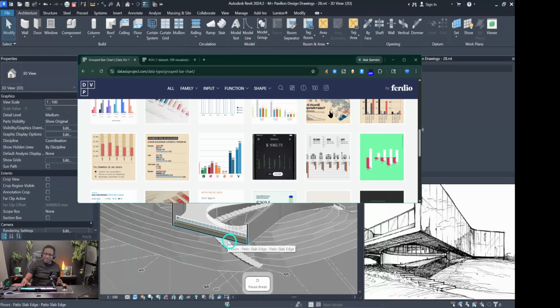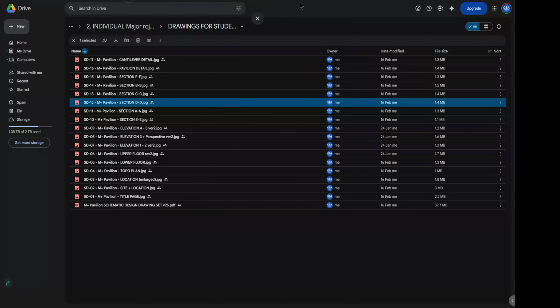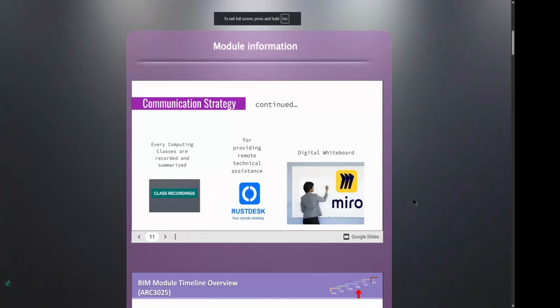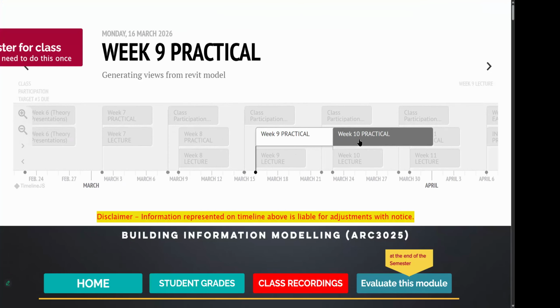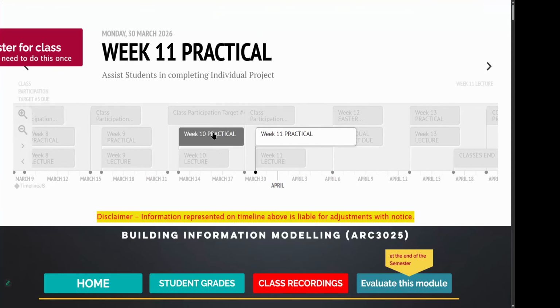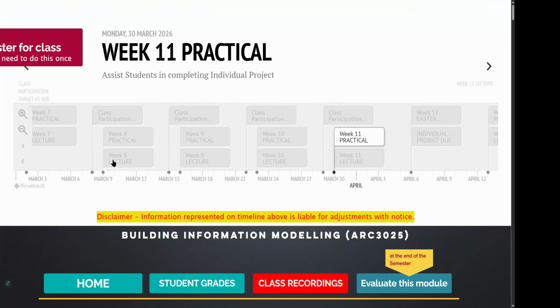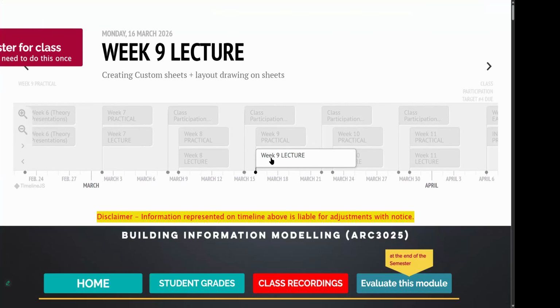Let's take a look here. Right, here we go. Our schedule is that next week we want to move to add in details. No, hold on. Today is the 9th. Right. So we want to be creating the details.